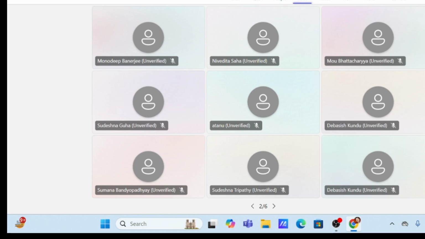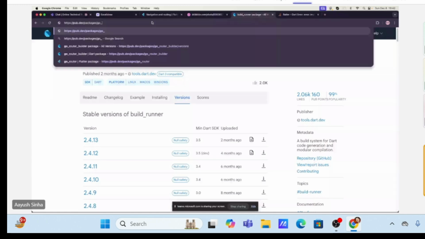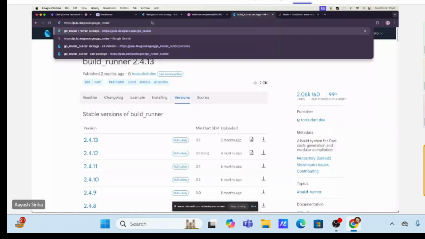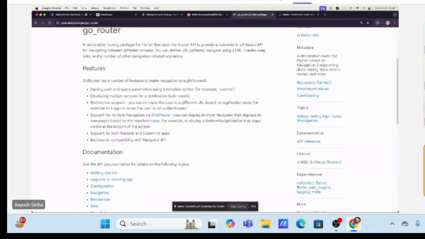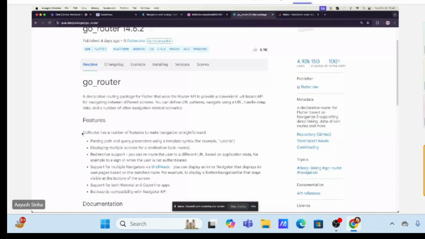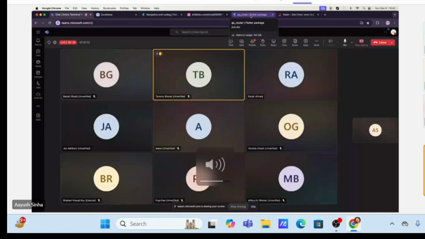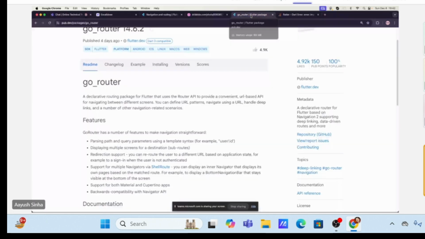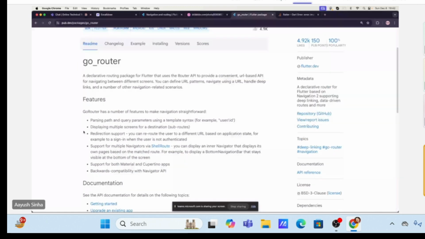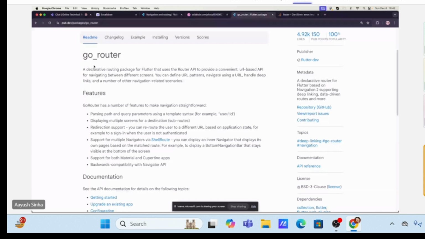We can also, let me share my screen once again. Go Router. We can also see the benefits here in the README of the package. Just to be clear, you asked about the benefits or how we are implementing that? No, not only benefits. Okay, benefits. So this is already listed in the README file of this package, which is parsing the parameters, which I already said, like when we are passing some values to another screen.